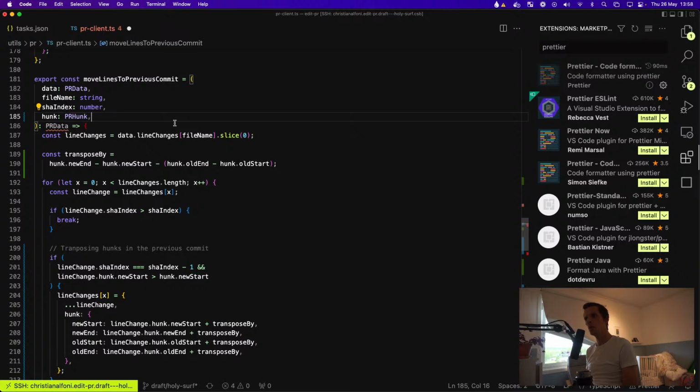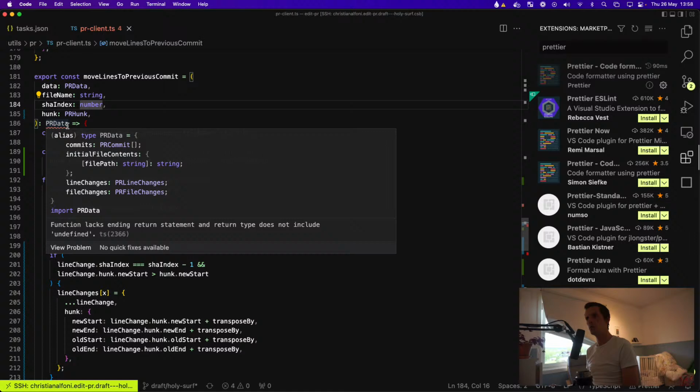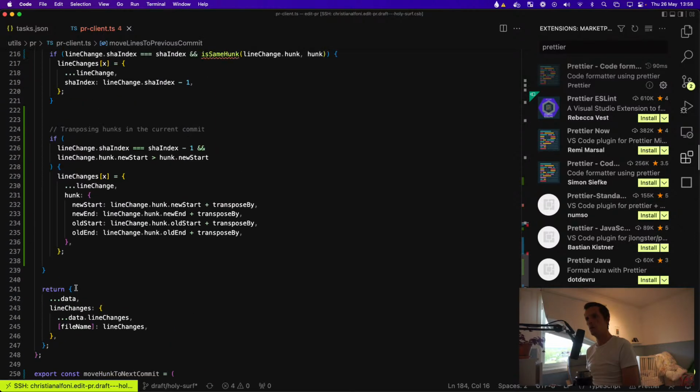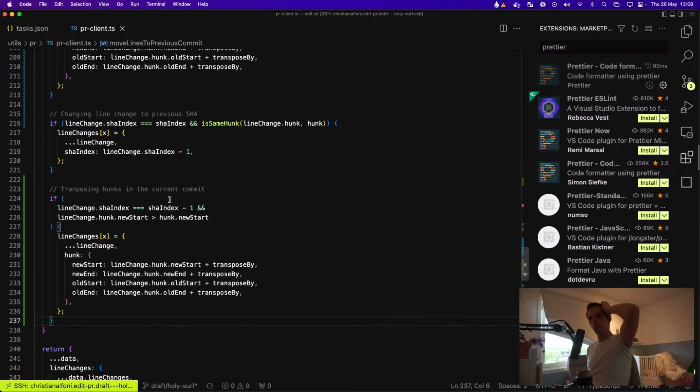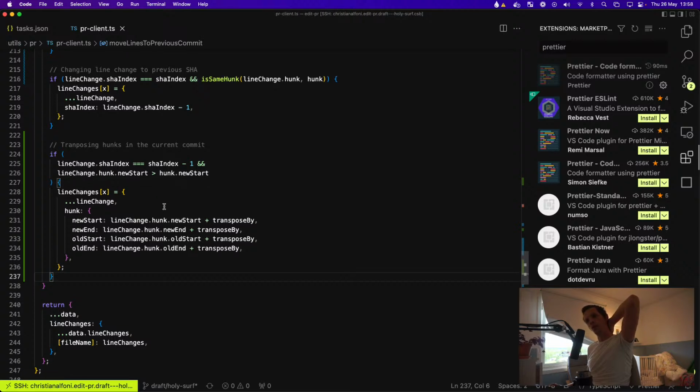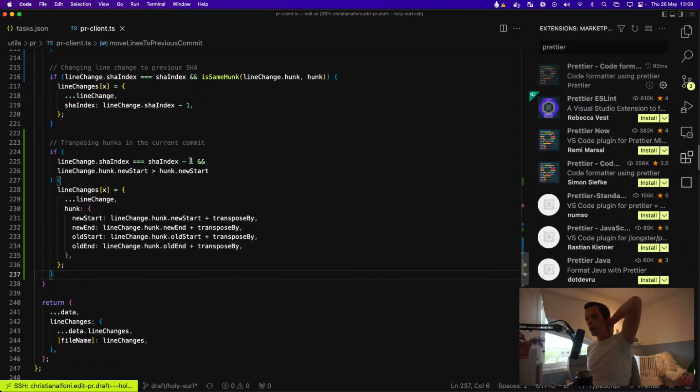What happened? Hunk. There's something wrong with this file. What did I do? There we go. Okay, so we're transposing the hunks in the current commit. So if the SHA index, yeah, and we were going to do an else if here, didn't we? Because here we already, yeah, how should we do this? Yeah, so here we actually check.